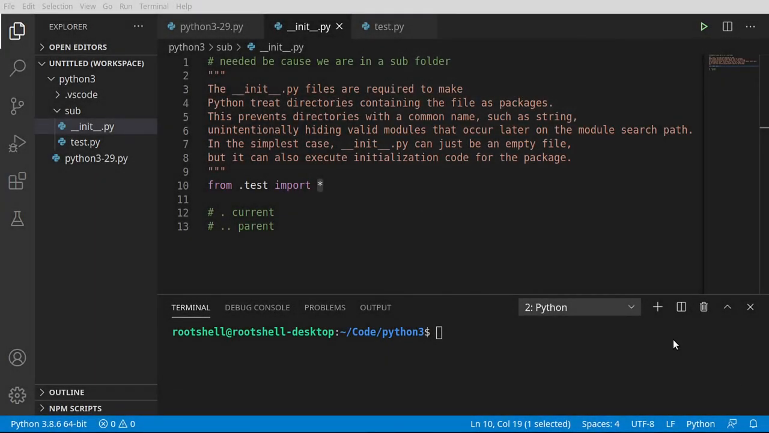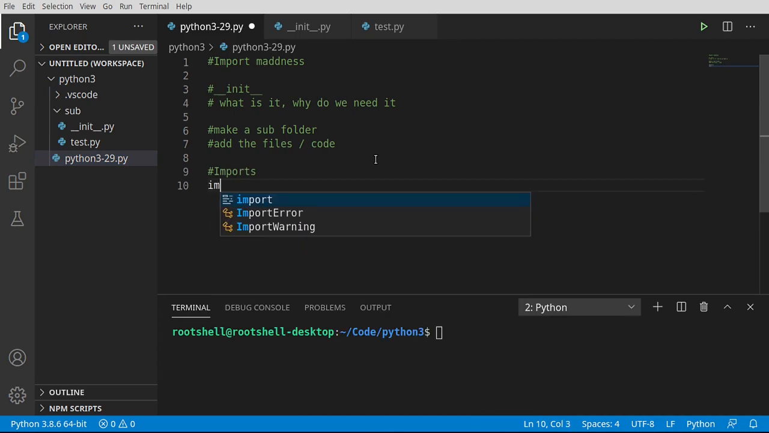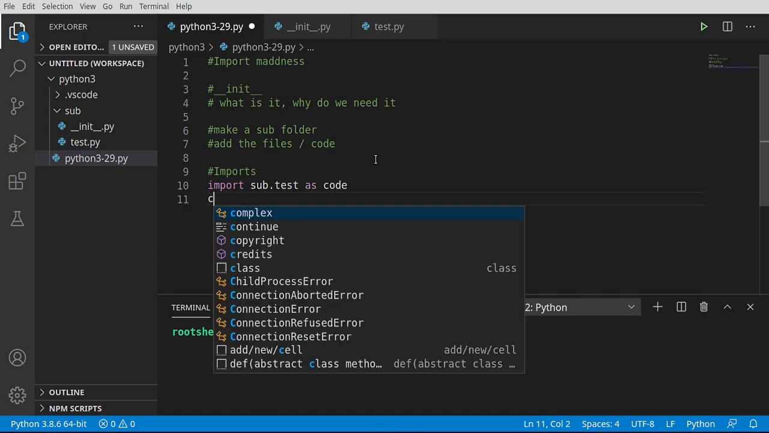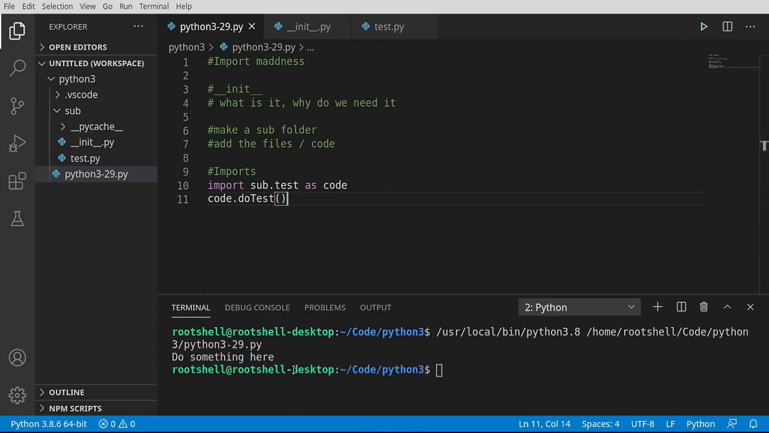Let's go ahead and play around with the imports a little bit. So we're going to flip back to our main file here and we're going to play with imports. So let's go ahead and try and import a couple different ways that we've tried in the past. We're just going to simply say import sub.test as code. And now code.doTest. We can actually do this. Look at this. Now, if we run this, everything works just fine.